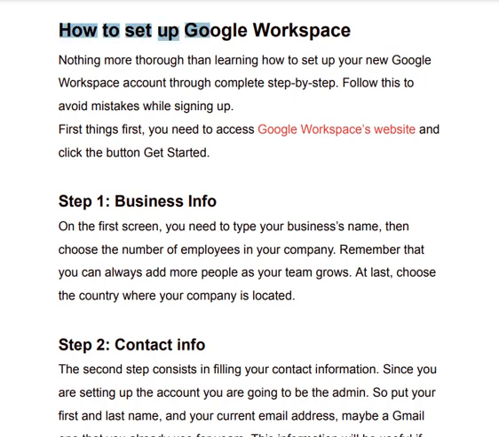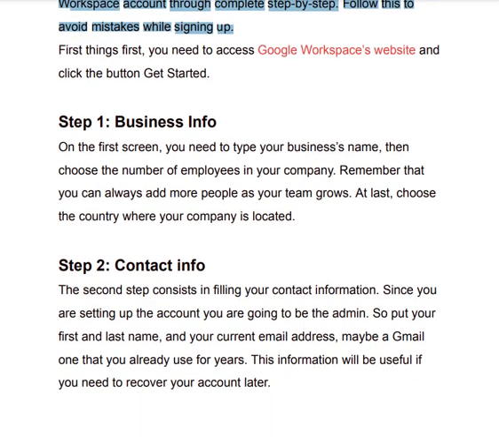How to set up Google Workspace? Nothing more thorough than learning how to set up your new Google Workspace account through a complete step-by-step flow, to avoid mistakes while signing up. First, you need to access Google Workspace's website and click the button Get Started.